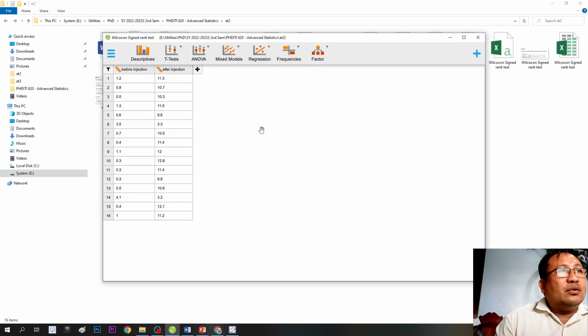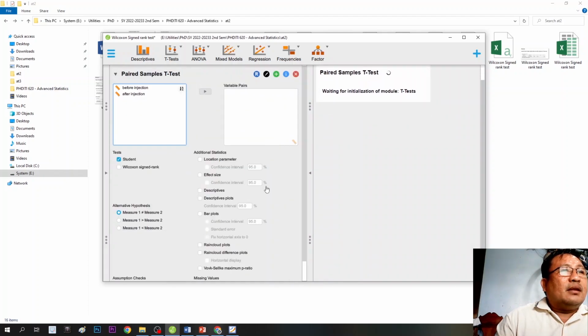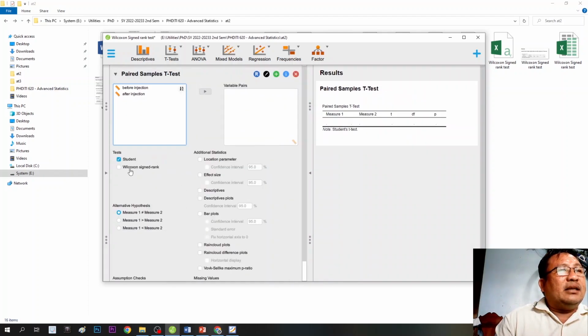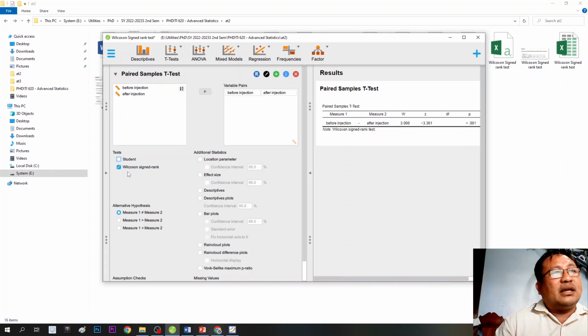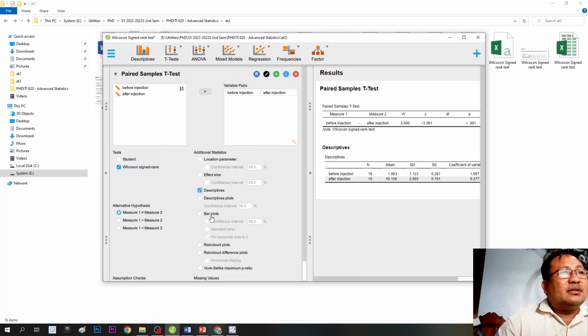Now we will use t-tests, paired sample t-test, and instead of selecting Student, we will use Wilcoxon signed rank. So we will first add the variables there, then we uncheck the Student and check the Wilcoxon signed rank, then we will have the descriptives.